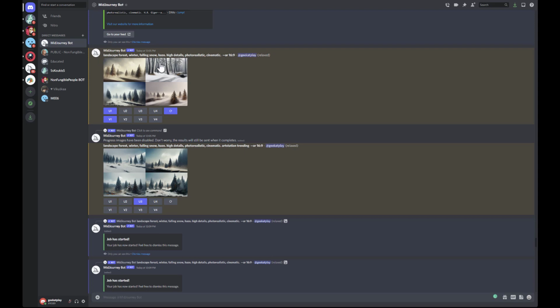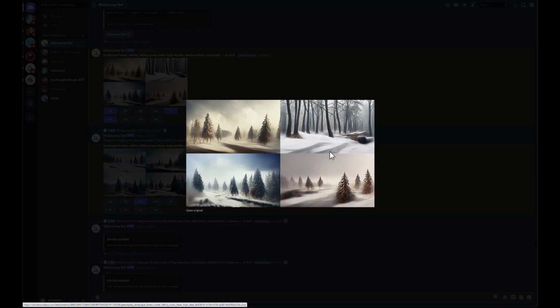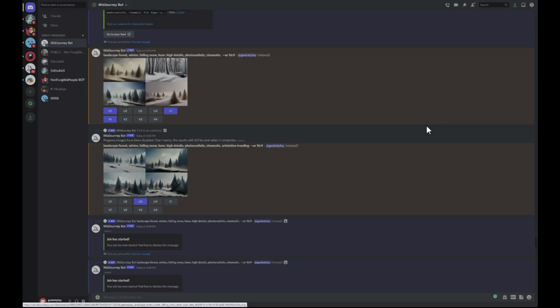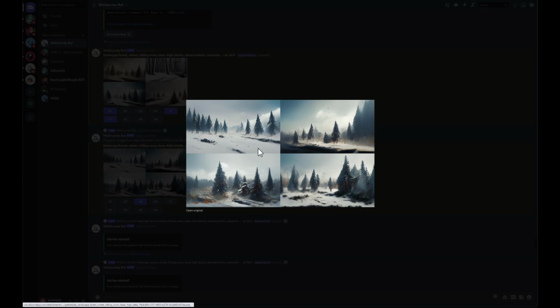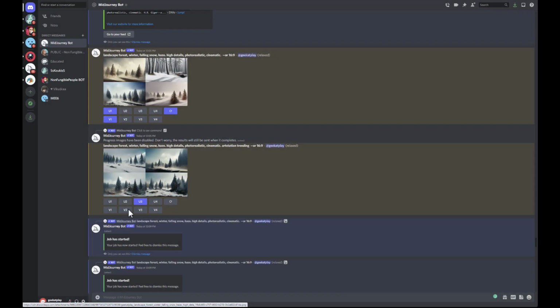Okay, first we have landscape, forest, falling snow, haze, high details, photorealistic cinematic. Let's look closer at what it looks like, and we can see right here we have trees, pine trees and other trees. So I decided to go with pine trees because other ones will create it. Below we have the same with Art Station trending, and you can see it's a little bit more interesting in details, I think, right here, and you'll notice I upscaled them so we can look a little bit closer.